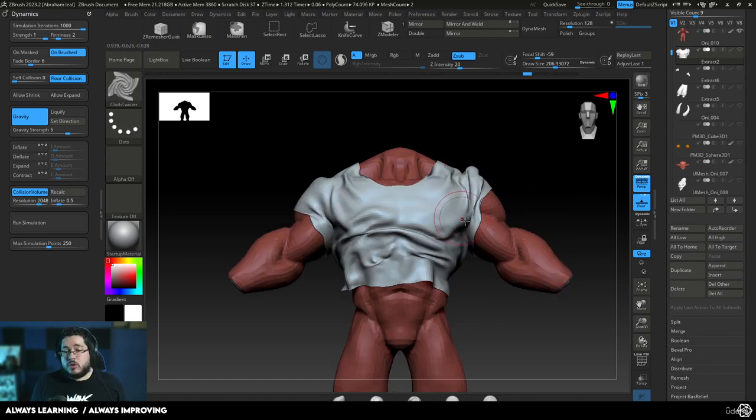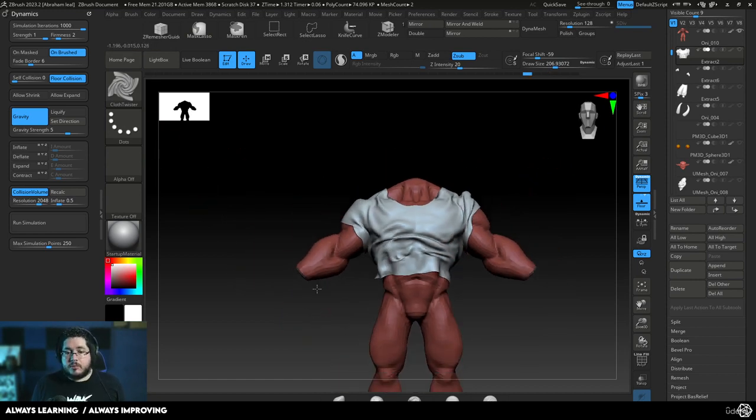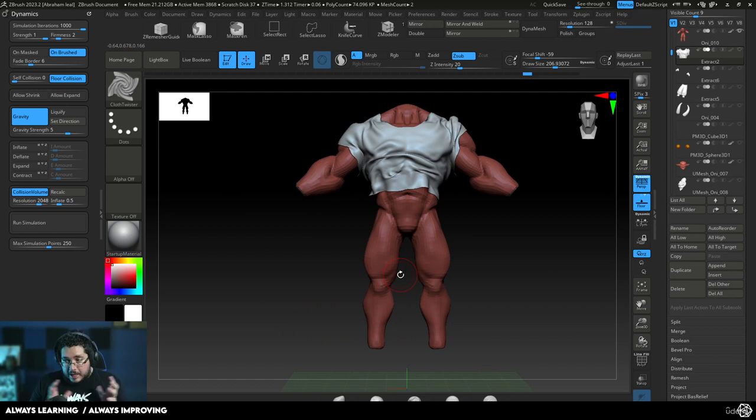Now, we're going to be using some of these brushes and of course the dynamic system to generate the pants for the character and get them as close as possible to a reference I'm going to show you in the next video, so that we can create some very nice looking stylized pants.